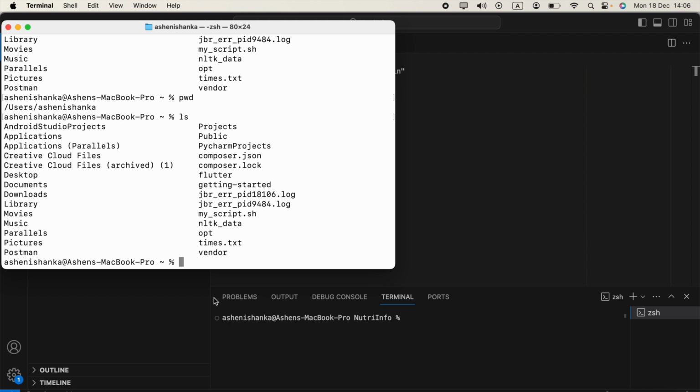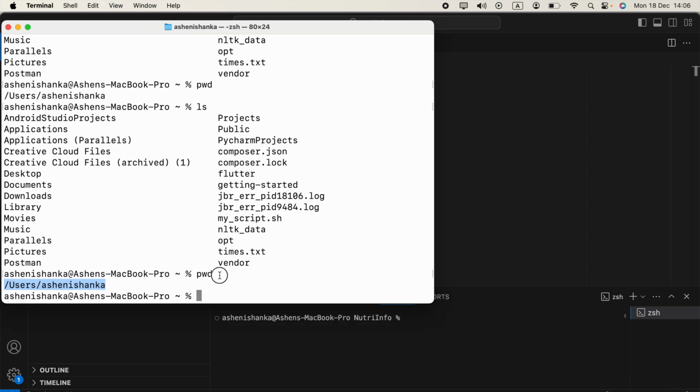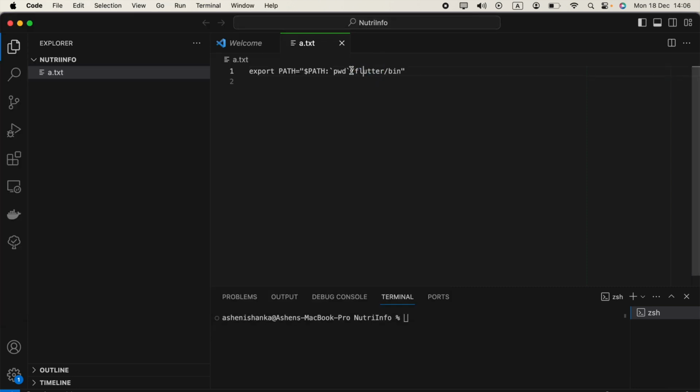We only have to get the current path of our home directory because we placed our Flutter folder in the home directory. If you place that folder somewhere else, you can grab that path using the pwd command. Okay, use the pwd command. Now replace this pwd with the path. Okay, now we can cut that off.